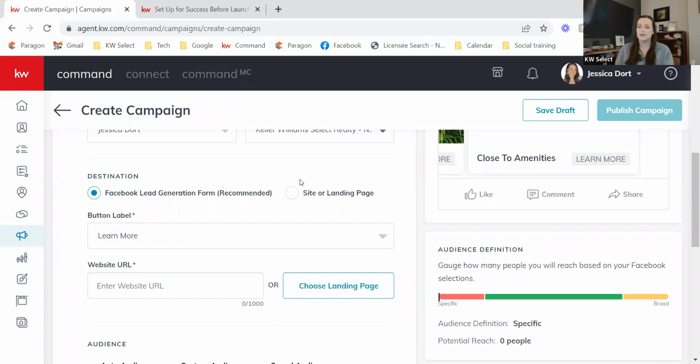The algorithm's pretty smart. It knows that that person clicks on these and they don't fill out the form, they cancel it. So they're much less likely to show the ad to that person because they're probably not going to fill out the form. So you will notice if you ever run two ads that are the same ad, one with the lead generation form, one without, the one without the form is going to perform better, but you're not going to generate leads. So you have to figure out what your goal is with that ad when you're making this decision. But for a listing, I do recommend the lead generation form.